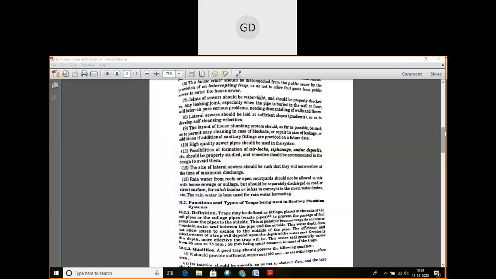Again, number 13: the rainwater from roofs or open courtyards should not be allowed to mix with house sewage or sullage, but should be separately discharged on road or street surface, with catch basins or inlets to convey it to the stormwater drains, etc. The rainwater is best used for rainwater harvesting. So the rainwater from the roofs and open courtyards should not be allowed to mix with the house sewage or sullage.